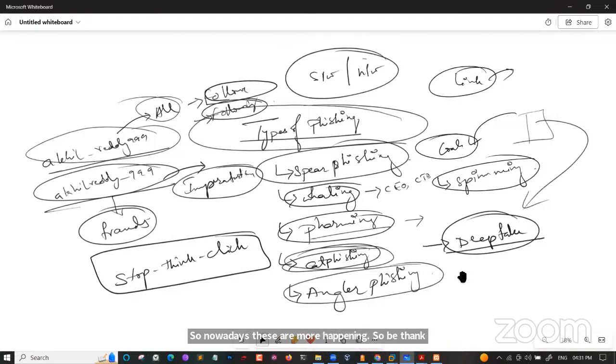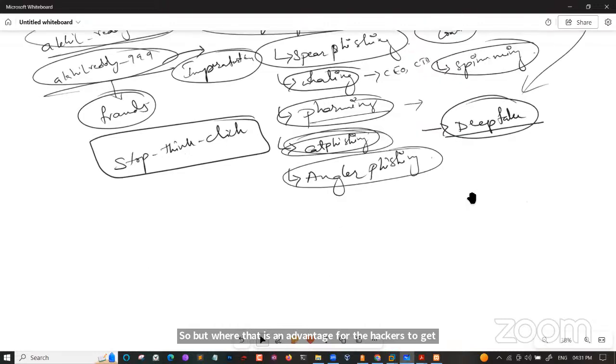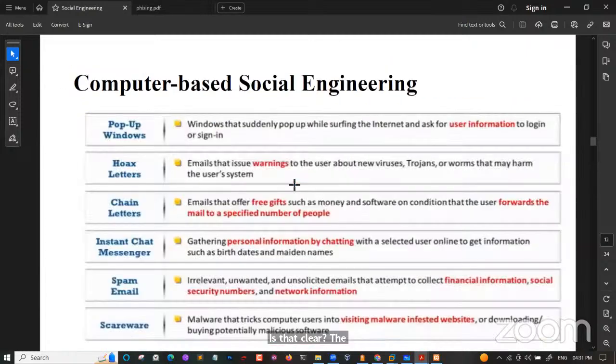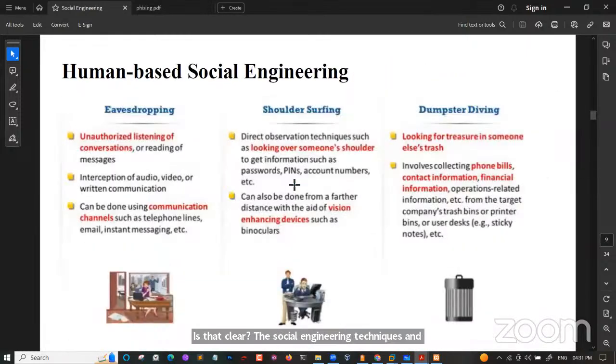Do not click any link or share your account in public platforms. What we people do to increase followers is keep our account public. But that is an advantage for hackers to get into their systems. And this is how things work. Is that clear, everyone? Is that clear? The social engineering techniques and how they trick you.